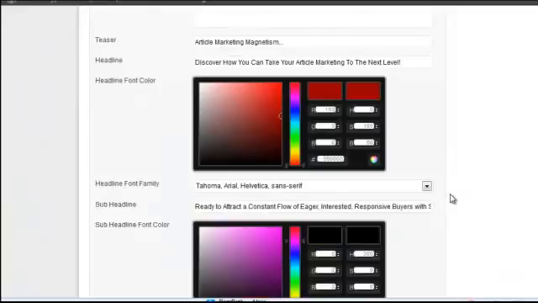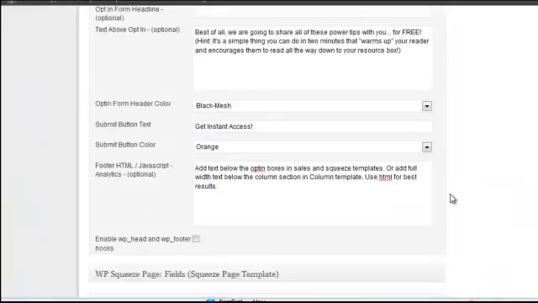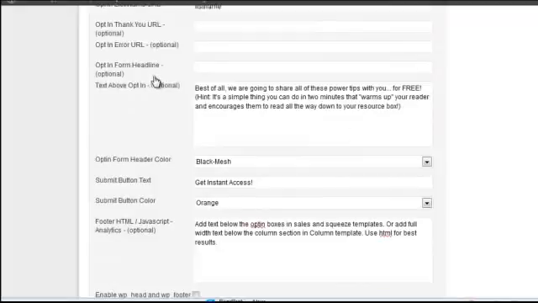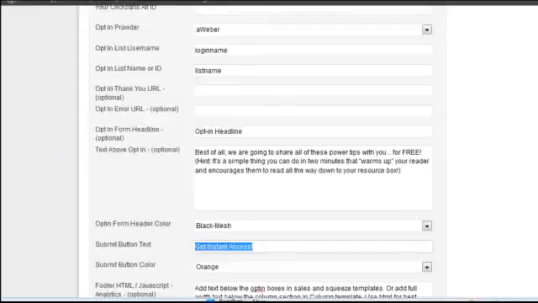If you want to add a header into it, a headline, you can customize the text on your button. Get instant access is the default.